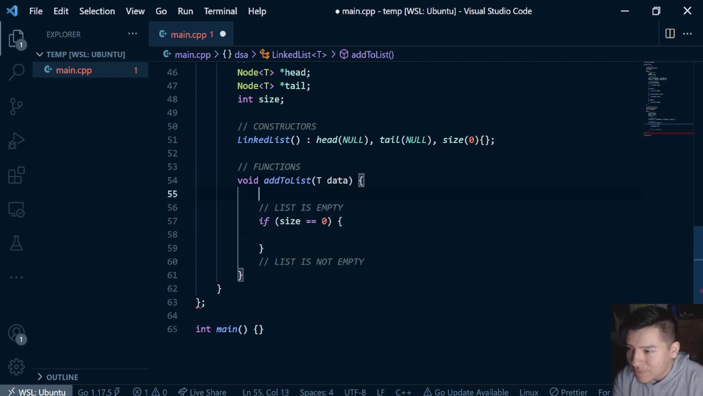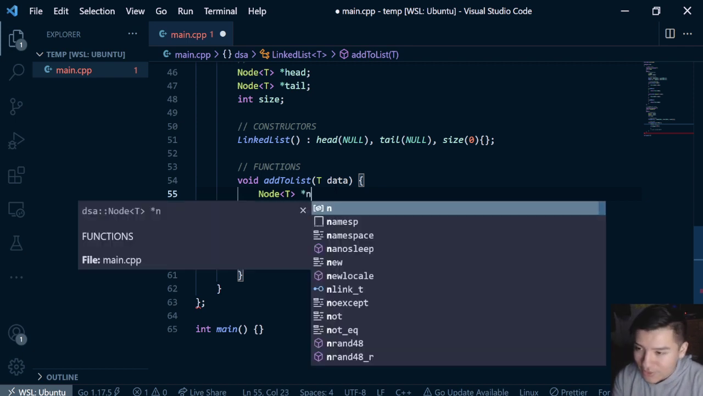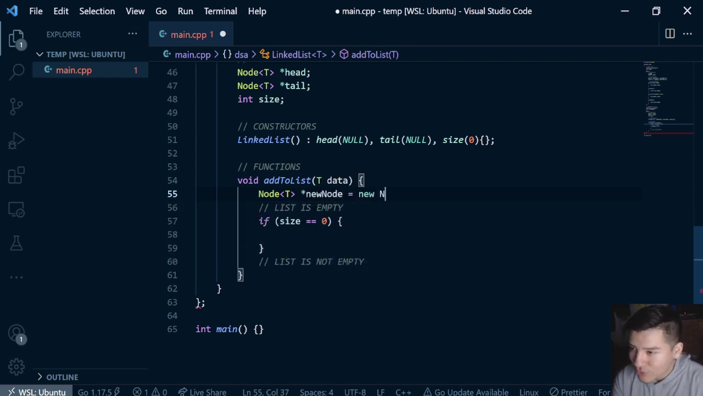So we're going to say t data, and we're going to say node t, and since we're making nodes on the fly, we're gonna make dynamic nodes. We're gonna have to use the new keyword. The new keyword makes an address of a new node object, and we're gonna need pointers for this. So we're gonna say new node equal to new node. This is very confusing, guys, I understand. And then we'll use the constructor, and then we'll say data.